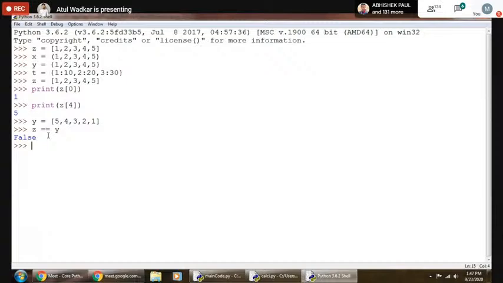It is totally false. So that means it is ordered. There has to be some sequence. If z is in this sequence, y should be in the same sequence, then only they are equal, otherwise they are not. So that means it is ordered. Secondly, if it is ordered, that means we can access something by some index, by z of 0, z of 4, like this, we can put some index.